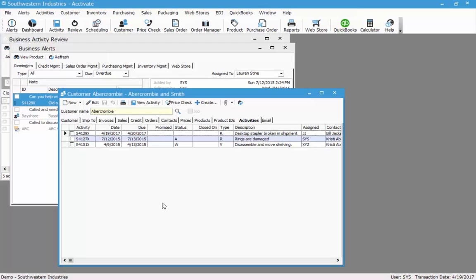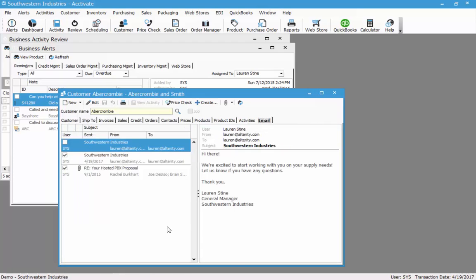And then here's any related business activities to this customer. So you could see we've got a few here, and it shows the activity, date, due date, promise date, the status, if it's closed, what date it was closed on, what type it is, as well as the description and who it's assigned to. And then the email tab will show you any emails that you've sent out of Acctivate or dragged and dropped into Acctivate.